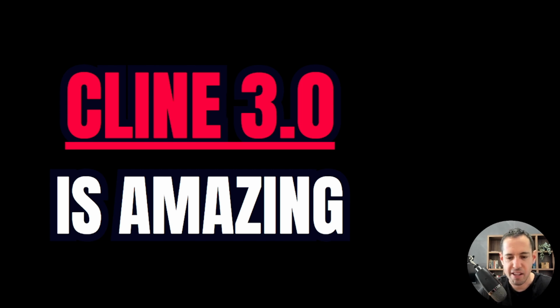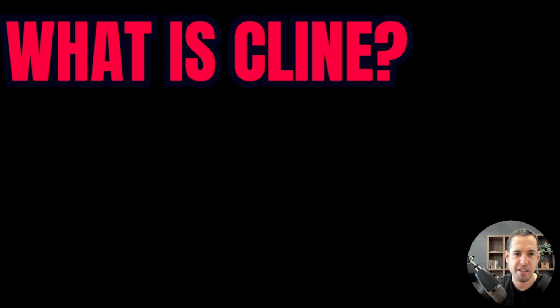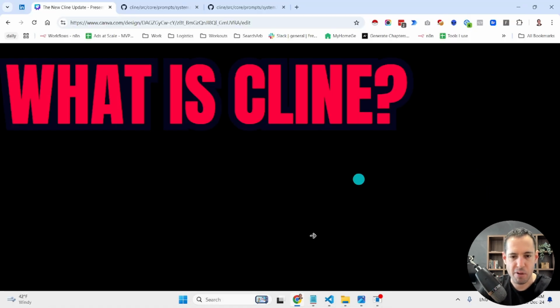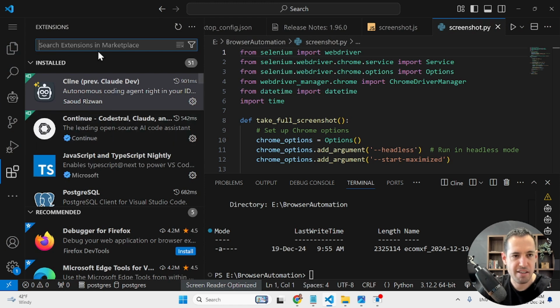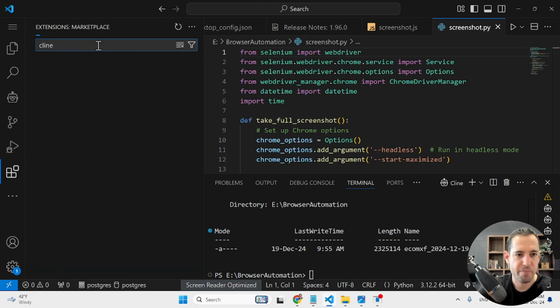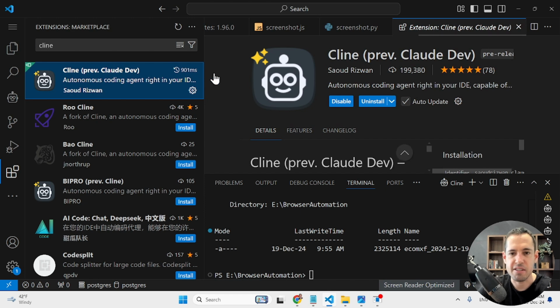Obviously, if you haven't downloaded Cline yet, I definitely recommend going to the Visual Studio Code Marketplace and downloading it. Let me show you how you do it in case that you don't know. So you come here, extensions, look up Cline. This is the one. And you just install it. In case that you have it already, you need to make sure that you update it and restart.